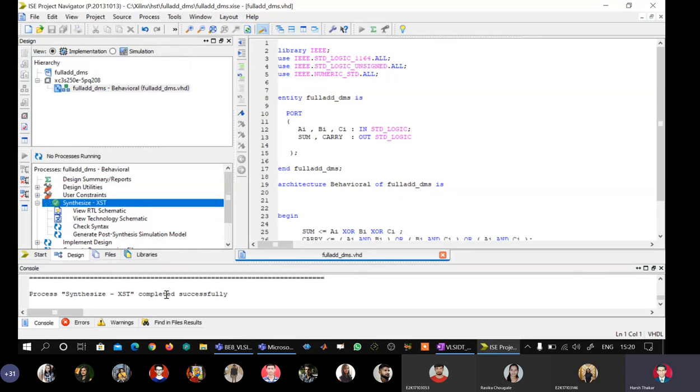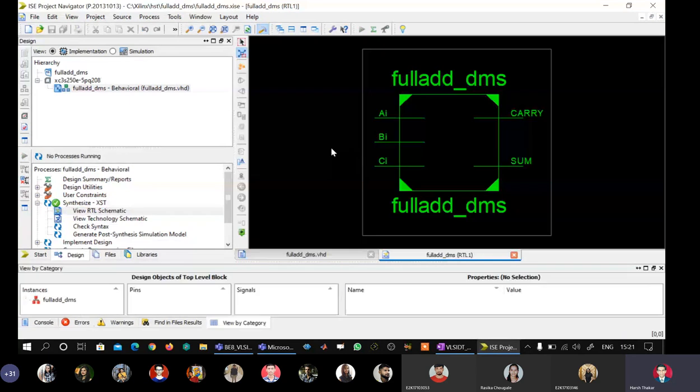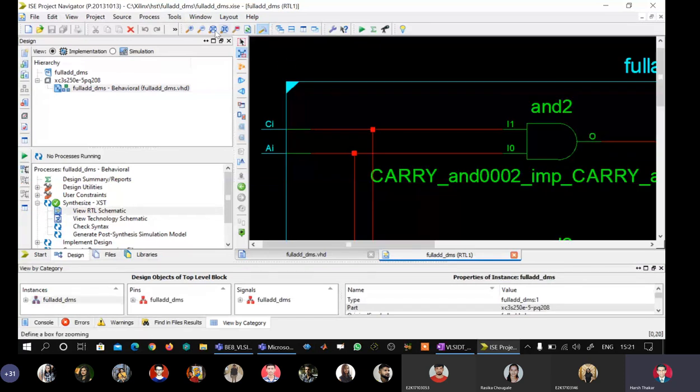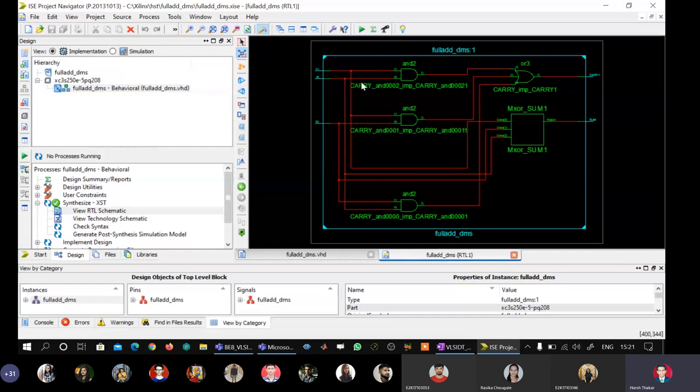So it is telling synthesize XST completed successfully. We will see what is our RTL schematic by double clicking this option. Here we have the block diagram, AI, BI, CI inputs to the left, sum and carry outputs to the right, and the entity name is written here. We'll go inside and see what are the details. We see here AI and CI are ANDed. Okay, again CI and BI are ANDed, and again we see that AI and BI are ANDed, and all three are actually ORed to get the carry.